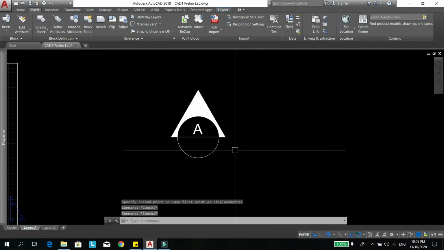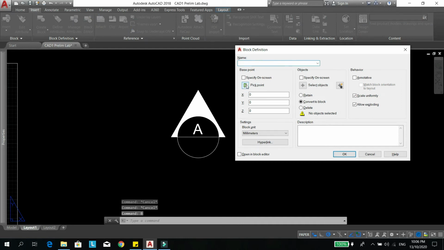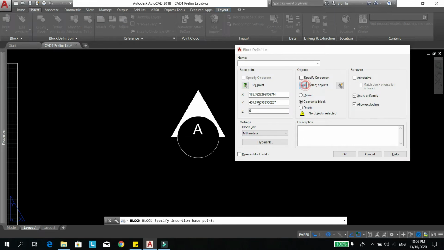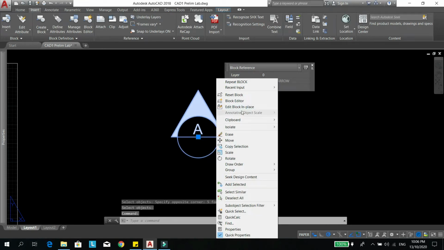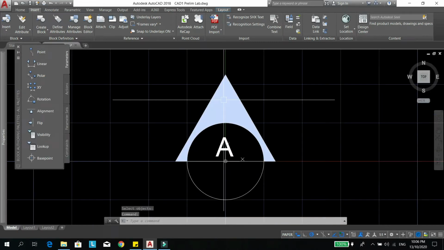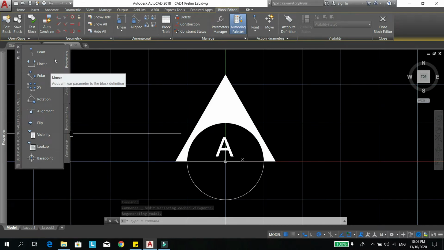So I will create this as a block. So type B, press enter, then select a pick point. Okay, then select the object. And then I will rename this as section arrow. Then okay. So here you will select this, then right click, block editor. So you can see here meron kang palettes or block authoring palettes.